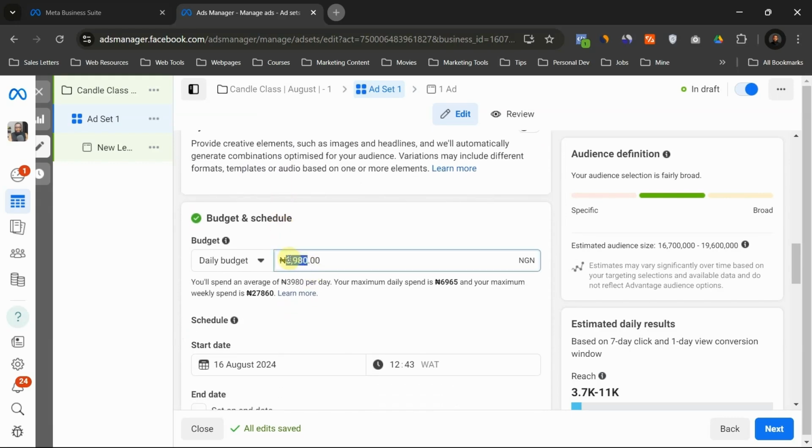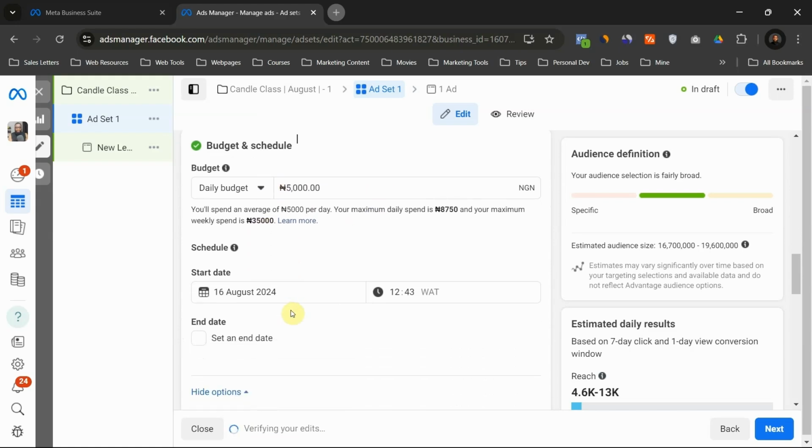The budget, the least budget you should start with now is 5,000 naira. Always start your campaign the next day. Start today by 6 o'clock.